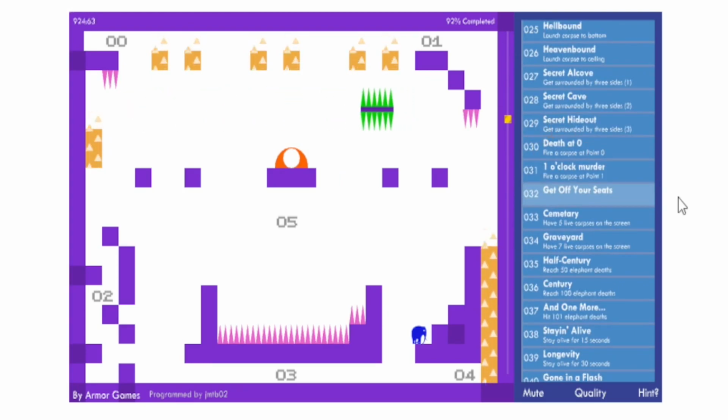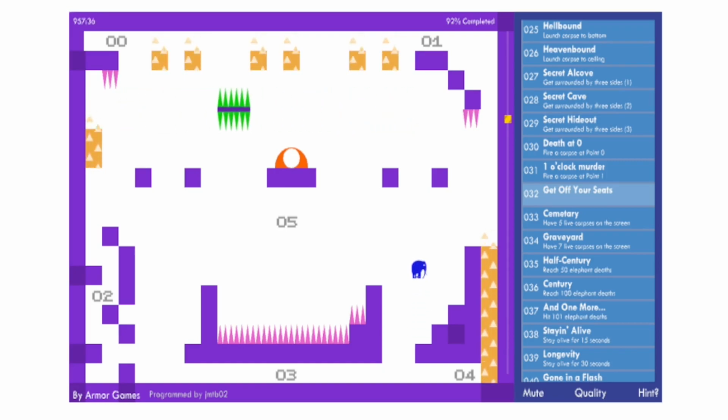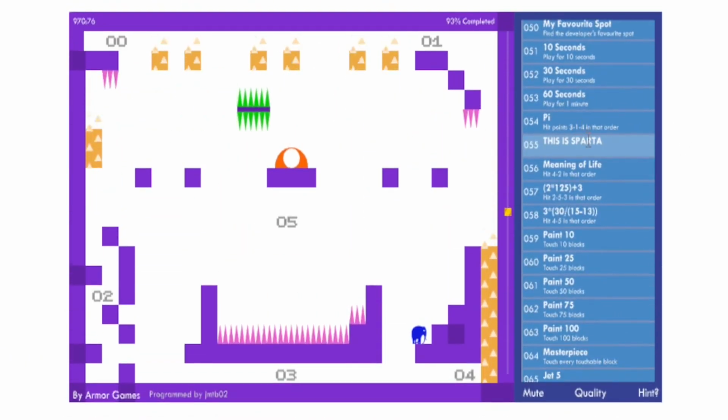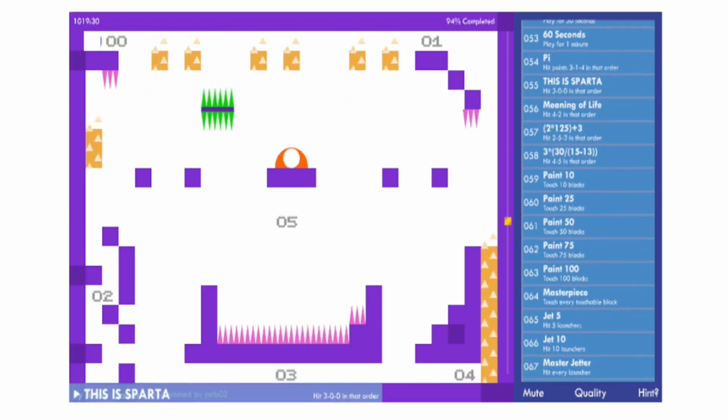Okay, so this one is get off your seats. You have to jump for 10 seconds straight. So here we go. Oh, we're doing it. Wow. Oh, no. Next, this is Sparta. Yeah, so that one was smarter than I gave it credit for. It's the name of the movie. It's 300. Whoa. This is Sparta. There we go.